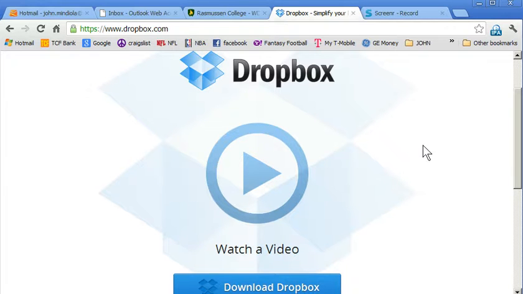Just go to dropbox.com. It's all one word. And it's a website, and basically all it is is free cloud storage space. So if you have another cloud storage utility that you use, that's totally fine to use that, and then just send me the link or share it with me, or however you need to do it with that utility.